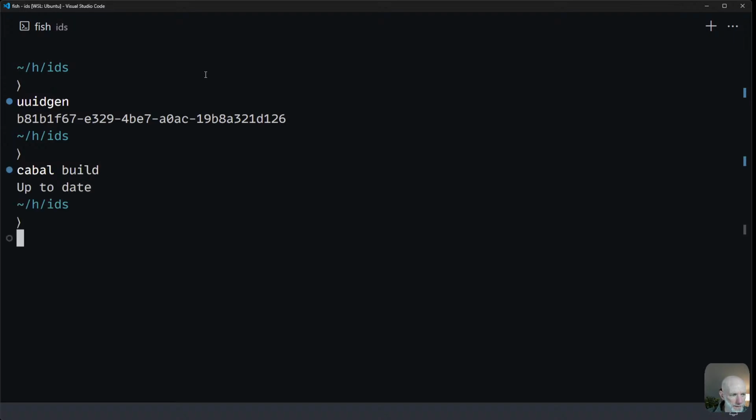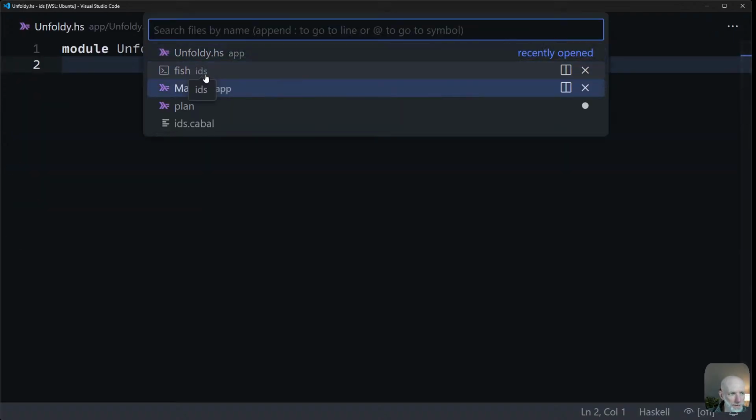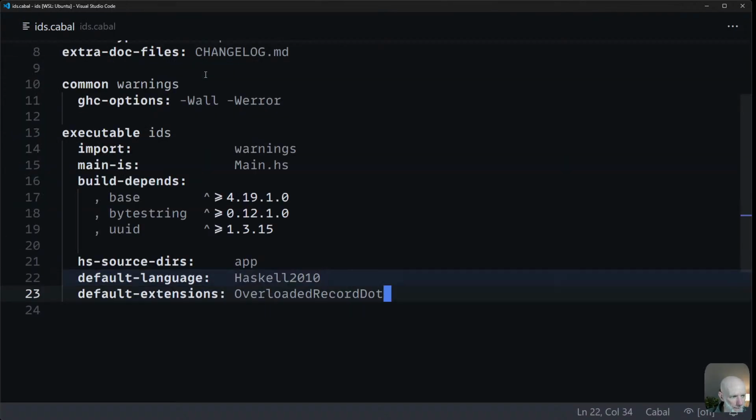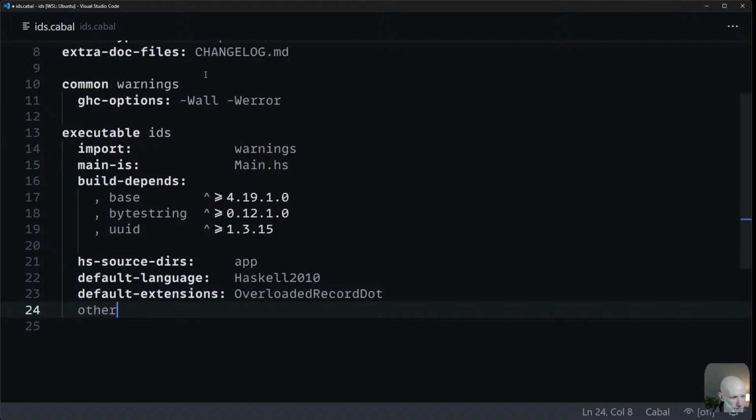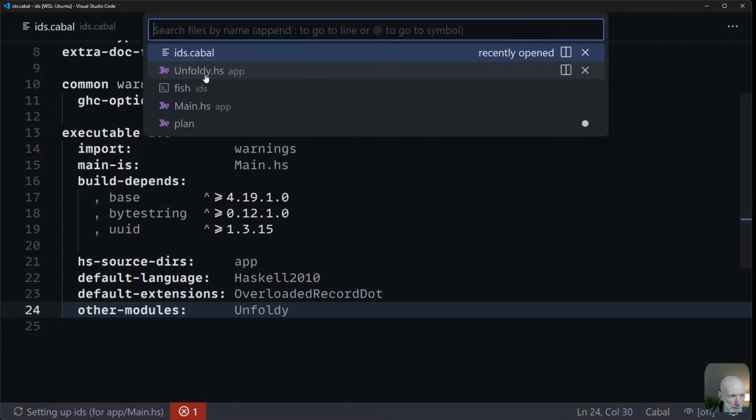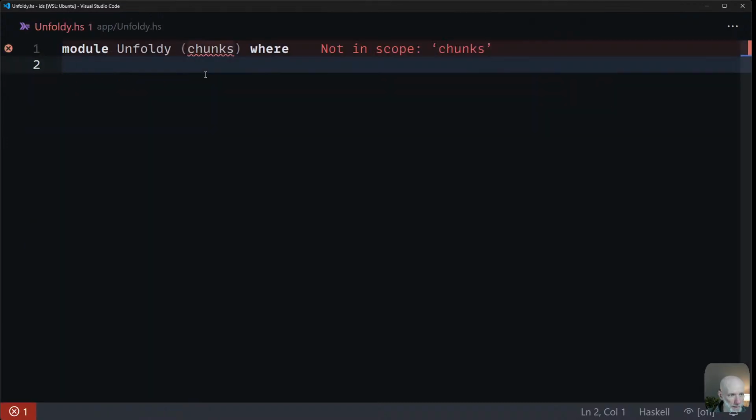I would expect HLS to kick in. Oh, I haven't told Cabal about it. Okay, is it other modules or something? I can't remember what the keyword is. And it's unfoldy. Is that going to be happier? Okay. There we go. Cool, that's what I expected.